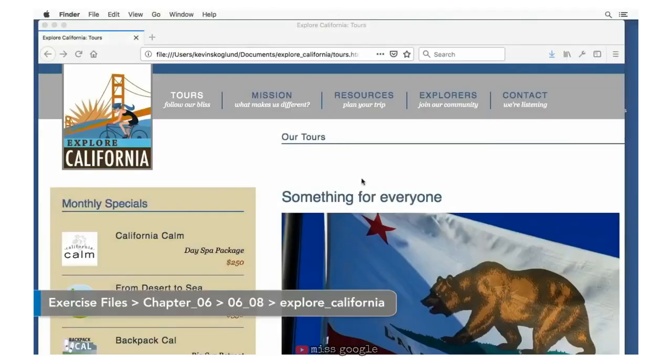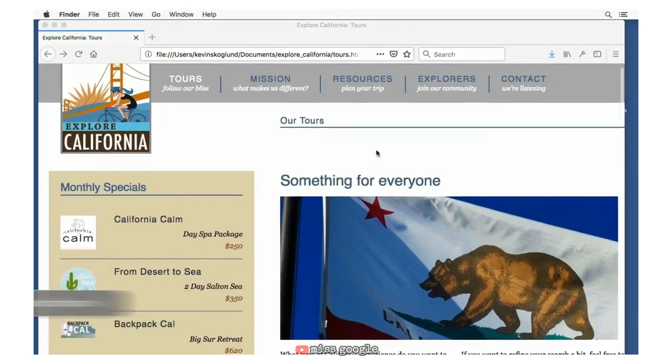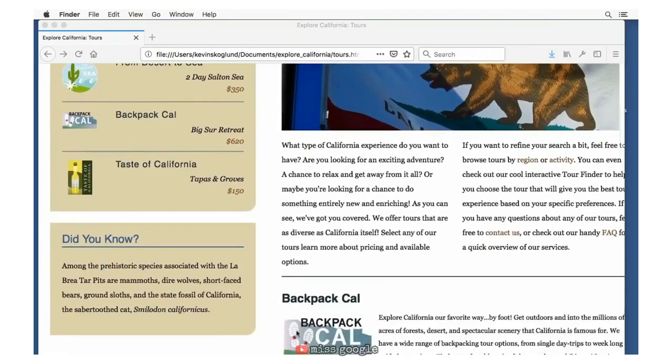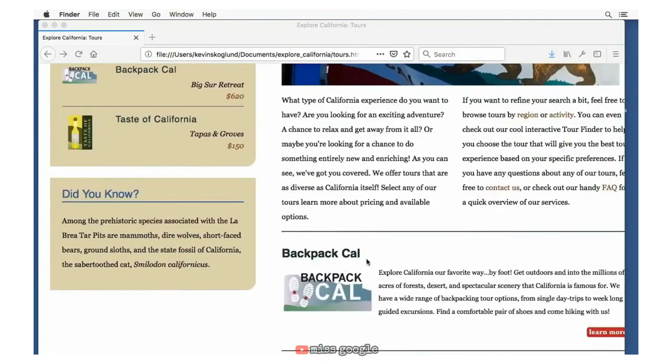Let me give you an example. Let's imagine that we get an email from our client for Explore California, and they want us to make some changes to the tours page. You see, right now it says Backpack Cal is the name of this backpacking adventure you can take.